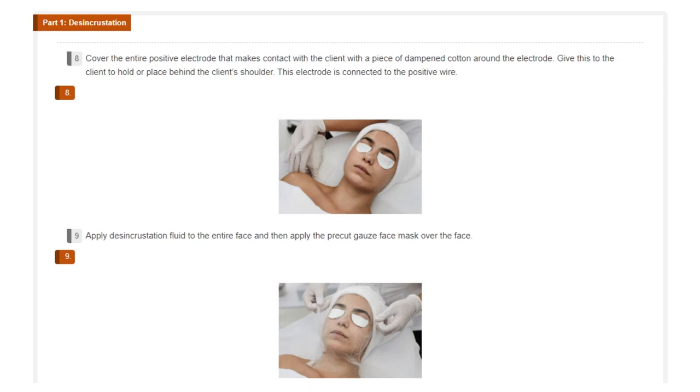Part 1, Desincrustation. 8. Cover the entire positive electrode that makes contact with the client with a piece of dampened cotton around the electrode. Give this to the client to hold or place behind the client's shoulder. This electrode is connected to the positive wire. 9. Apply desincrustation fluid to the entire face and then apply the pre-cut gauze face mask over the face.